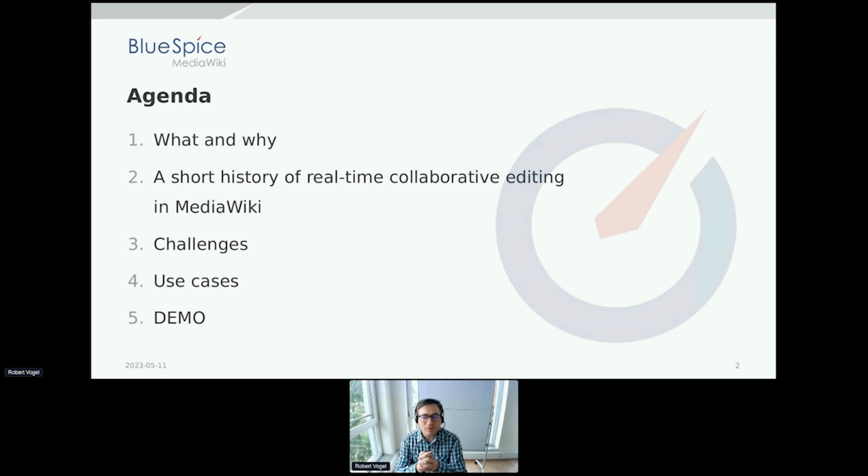what attempts have been made in the past using MediaWiki towards this goal. And then we'll have a look at the challenges and use cases that not just we faced, but also the challenges that the MediaWiki developers, the Wikipedia projects, faced with this kind of technology. The use cases, by the way, is more like how we plan or how we think collaborative editing can be used.